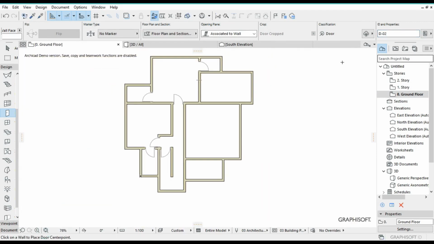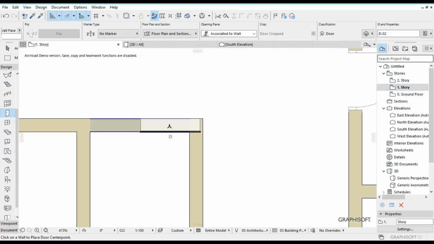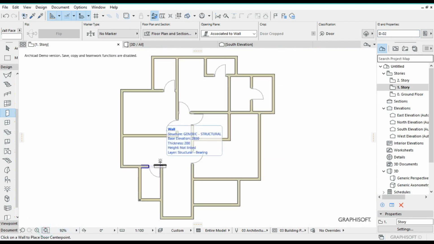The other one will place it in to the first floor plan. It's going to be here. Sorry for that. Just going to be D02 also. No, not 0201. 01. Like that. So we'll have that one placed like that.